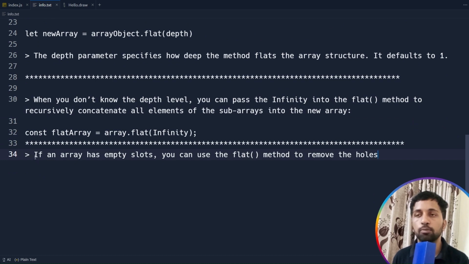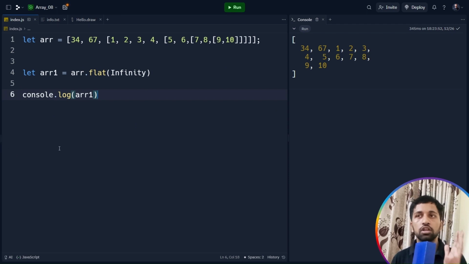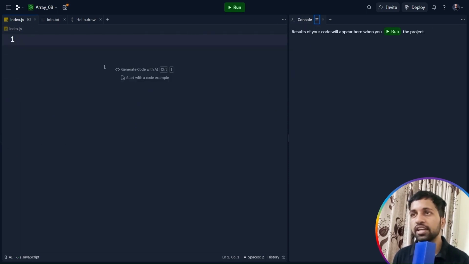Now the last important point about the flat method. If an array has an empty slot, you can use the flat method to remove holes. What is the meaning of this? It's talking about the holes. Let's understand by creating another example.